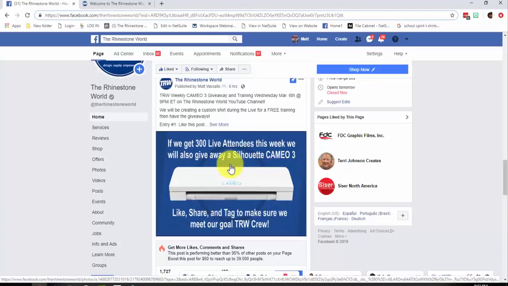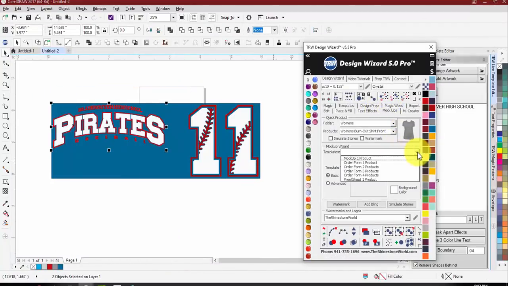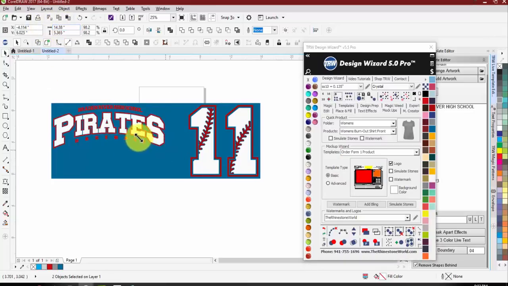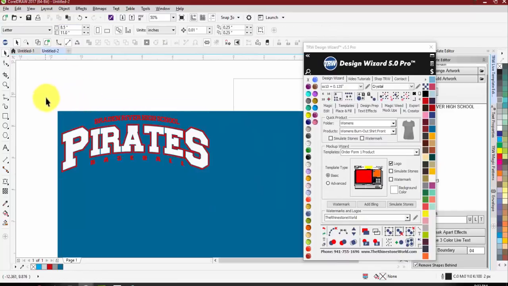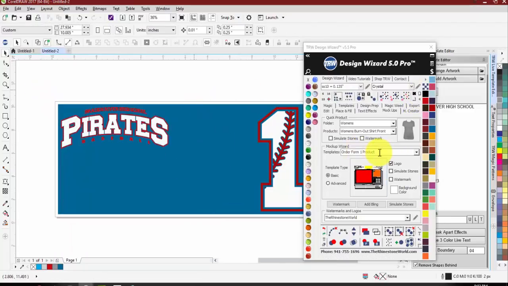Can you put that on a form mock-up? I have an issue. Were you just using an order form one product? Okay, yeah, no problem. So we'll just run through a product order form one product. I have my Pirates baseball design. Right now it's set up to 14 inches, so I need to realistically change that a little bit smaller for my t-shirt. And then I have my order form one product.